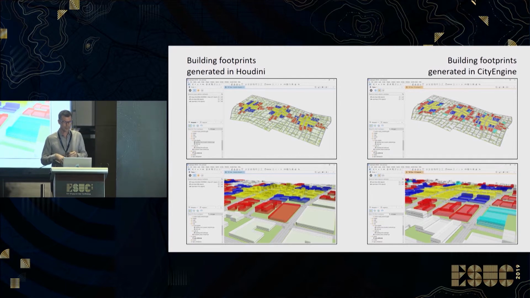So the example that I just showed was the one on the right side. The one on the left side is a slightly different process where we generate the footprints in Houdini. In Houdini we have a procedural modeling, visual programming approach to generate these footprints, whereas in City Engine we use CGA rules. So slightly different types of buildings and building typologies can be produced. Depending on the type of building typology that you want to create, one might be a little bit easier than the other.